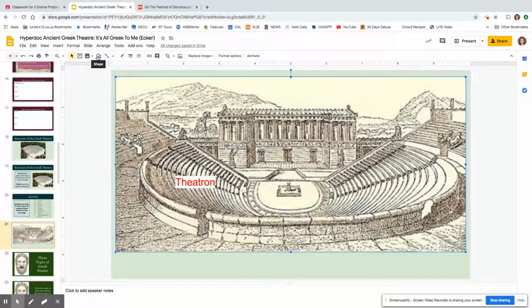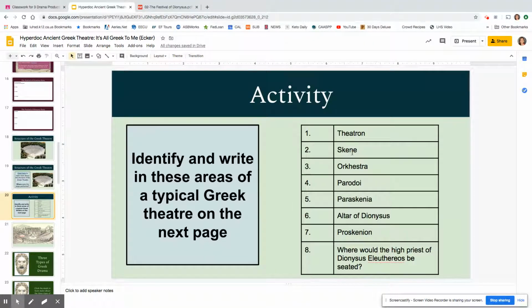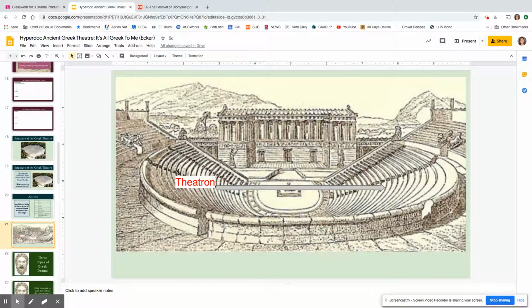Someone else could say, you know what, I want to put some arrows in because I want Mrs. Ecker to know it's not just on this side, but it might also be on this side as well where the theatron is. And so she knows, hey, all of this right here is the theatron. Okay? And then I would go through, where's the skene? Where's the orchestra? Where's the parodi? And I'm going to put all those places here and label them. And I should have 8 labels on this page. So that's this week's assignment.